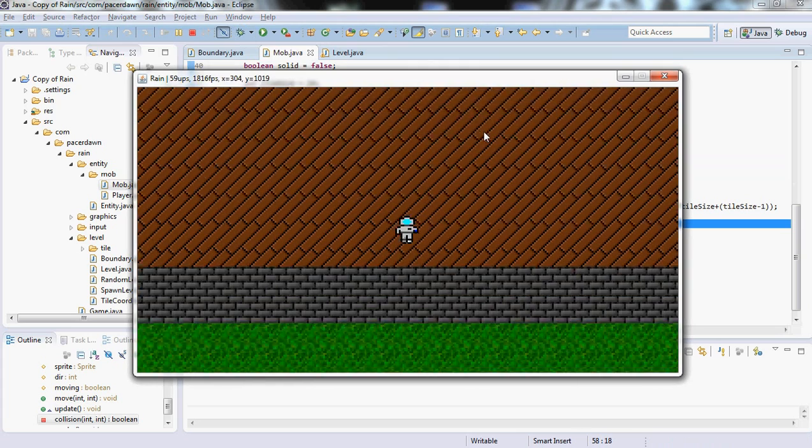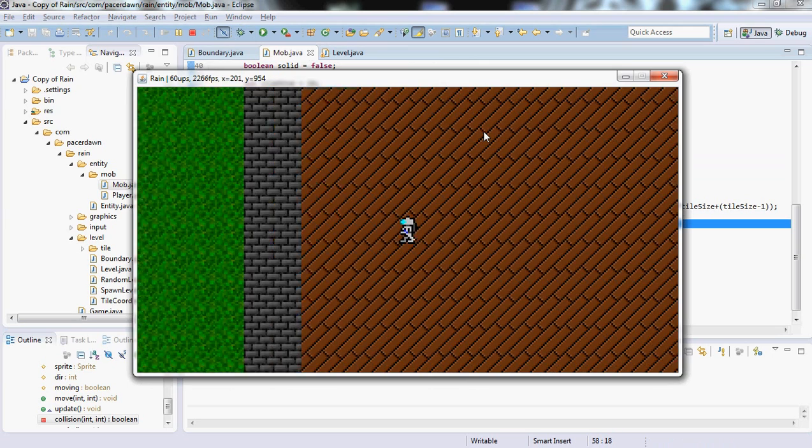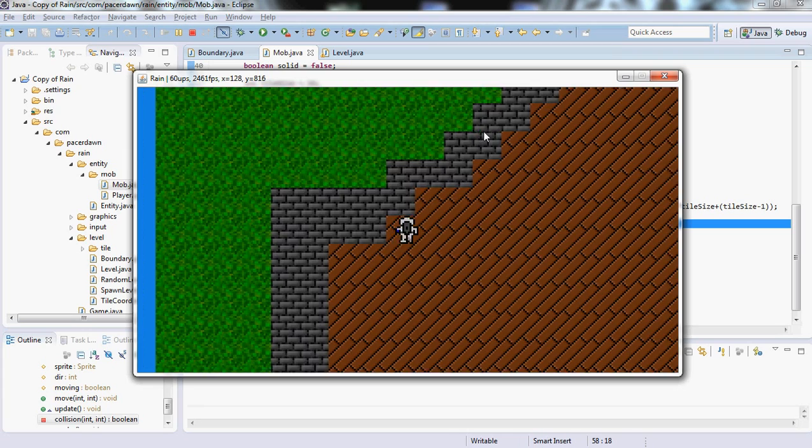Let's give it a try, see if it works. Probably won't. I always mess up the first try. Oh, look at that, it worked. And there you go. So now your guy gets blocked, and he's using boundaries. And you get blocked by any tile, not just the current tiles.